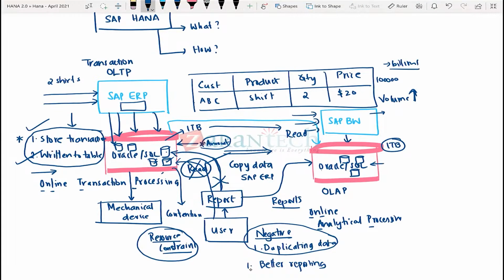I have billions of records to be processed for reporting. What's going to happen to my reporting performance when I continue to hit the system? The reporting performance is going to take a hit. Would everybody agree? With the increase in the volume of data in the historical SAP BW system, the warehousing system, the performance of the system is going to come down.